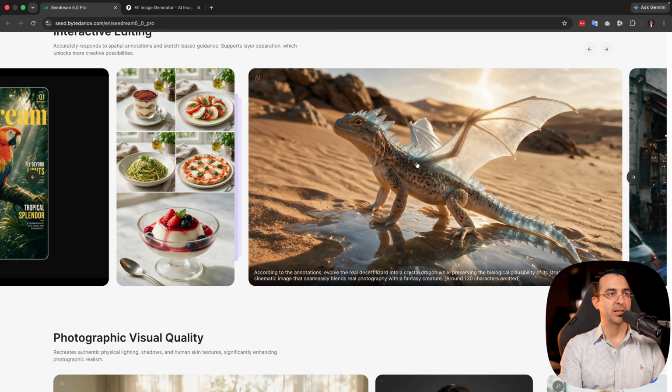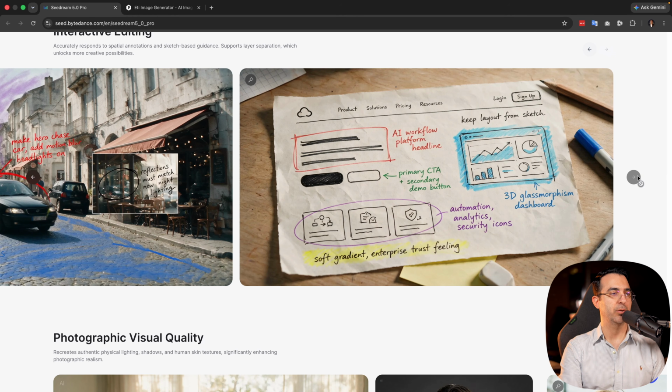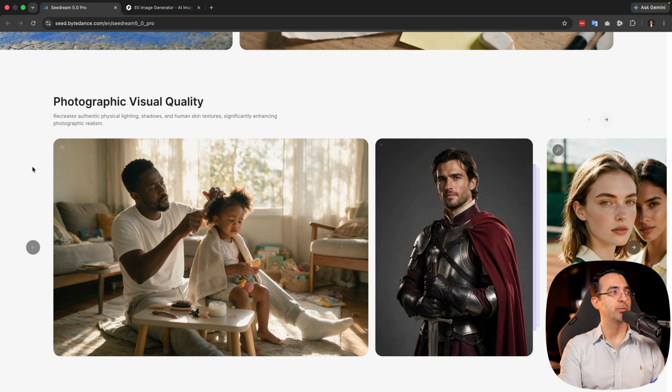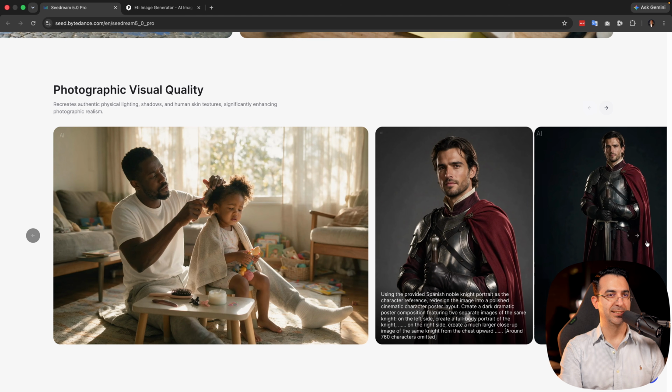Again, we have another example of annotations. It's really cool. Okay, this one is really good. It's a hand drawn page, and when we hover on it, we can see the result here. The next part is for photographic visual quality, and as you can see, it looks really realistic. It's amazing.